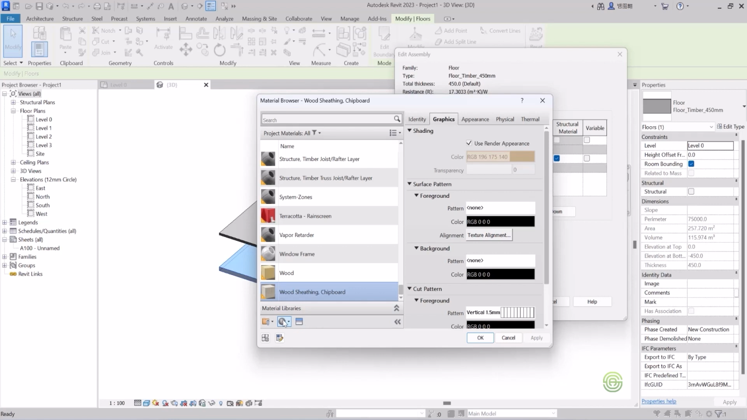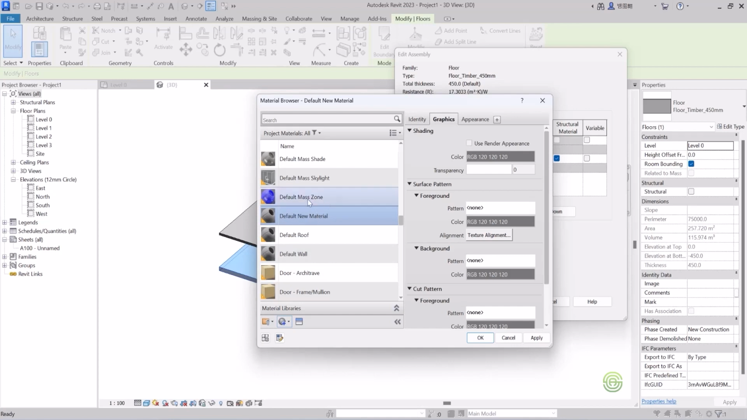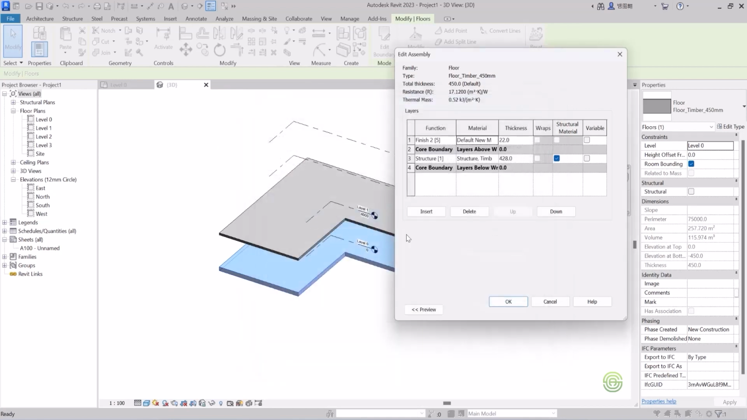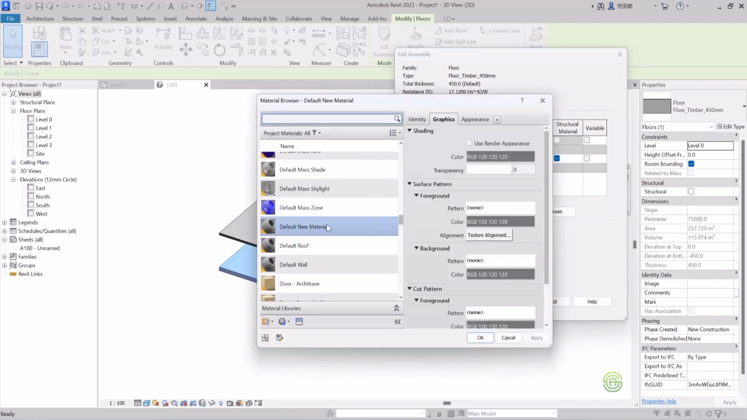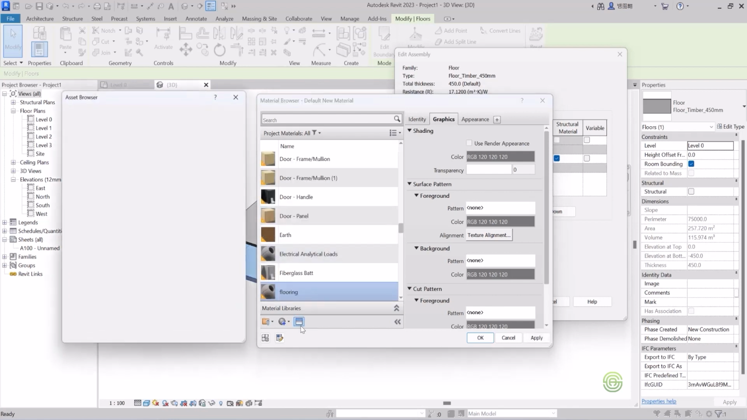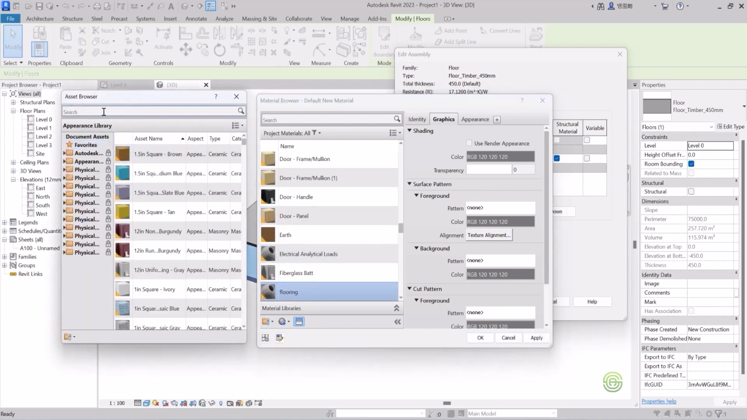Okay, first we have to create a new layer. Just create a new layer. When we are importing it from the asset browser, we have to create a new layer like this, and then we have to rename it flooring. Now we have to import it from the asset browser.